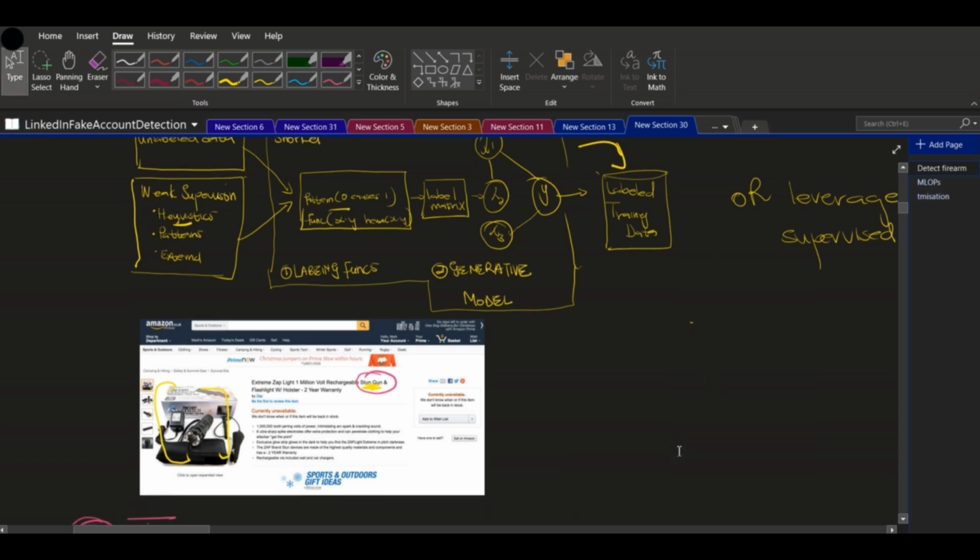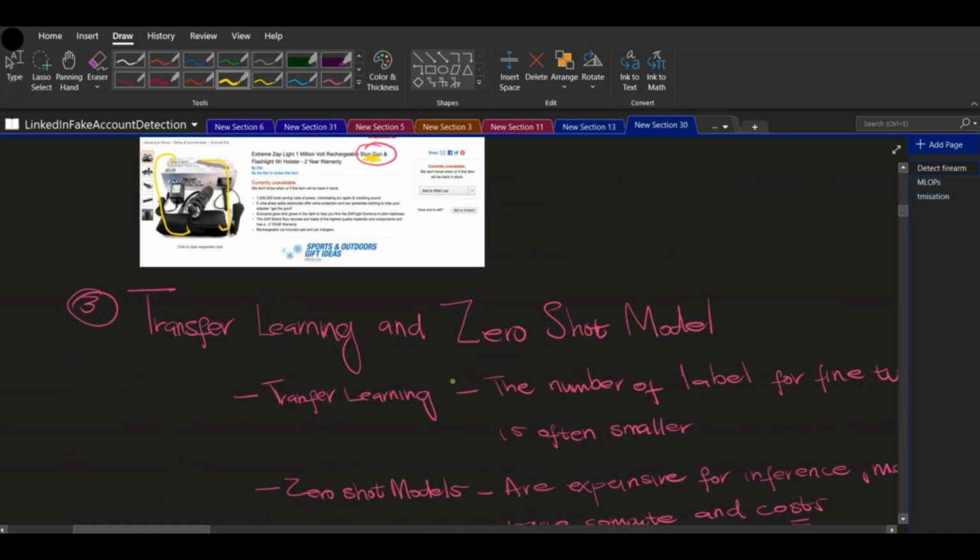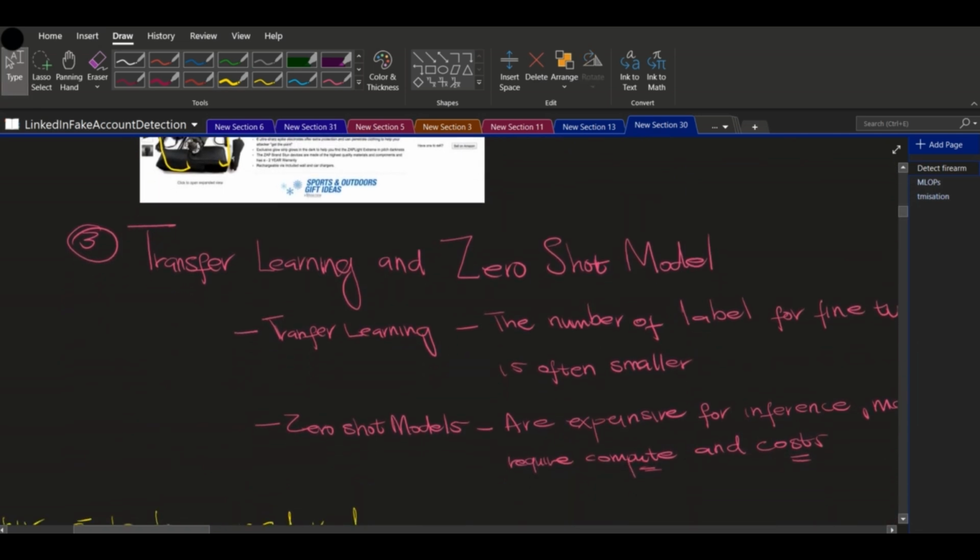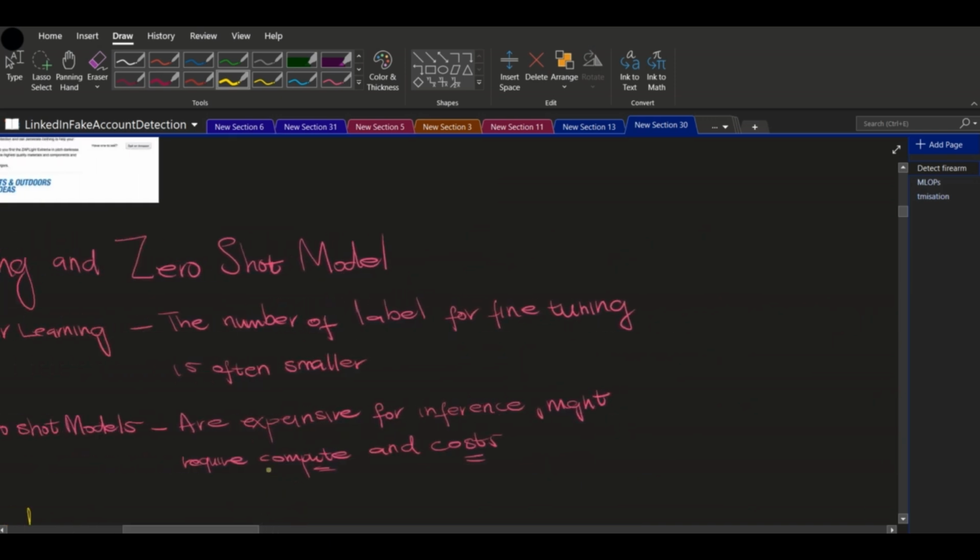Another technique that we can leverage is called transfer learning with a zero-shot model. The zero-shot model means using models such as GPT to label your data. However, this is quite expensive given the limited resources that we have and the number of listings we need to label. We can be spending a lot of money on this. So I think we can write that one off.